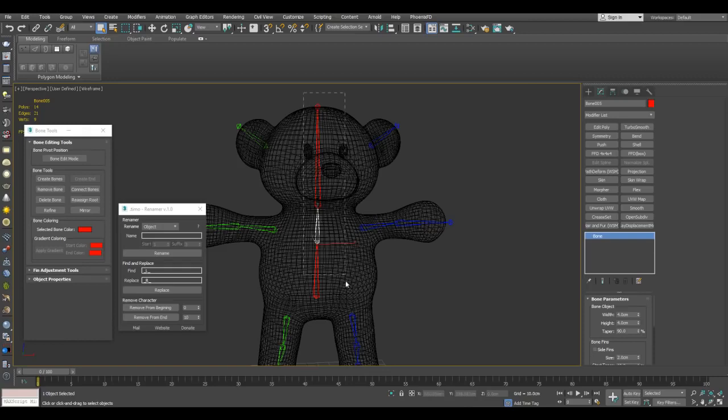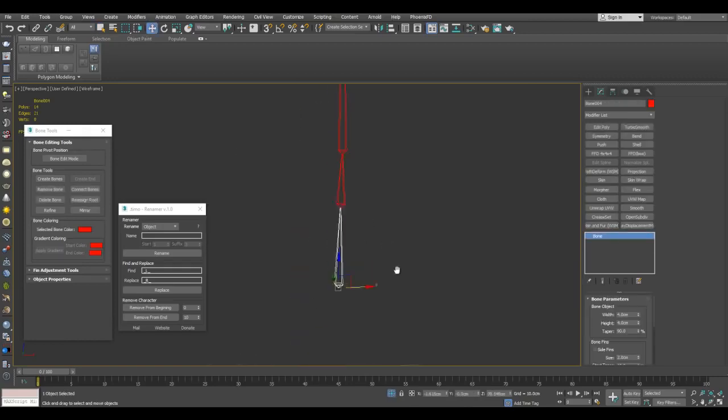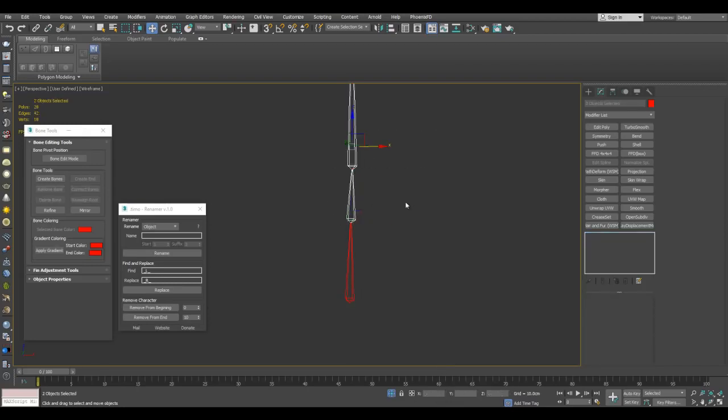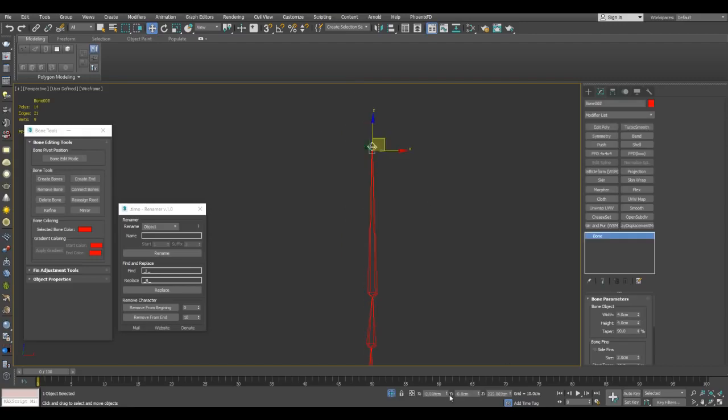All right, so I'm going to just isolate this right here. And in order to center it, I can just right click here. Now it's at 0, this is at 0. Simply right click all of them here, and the bone nub as well. So now they are all centered here.